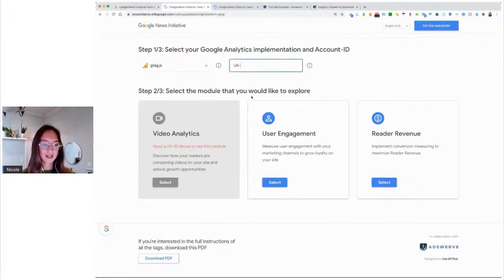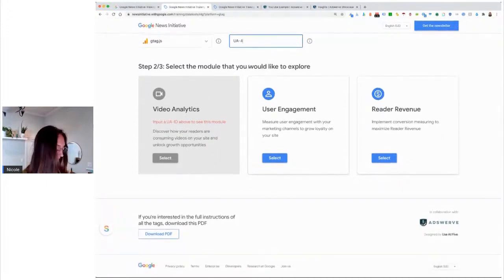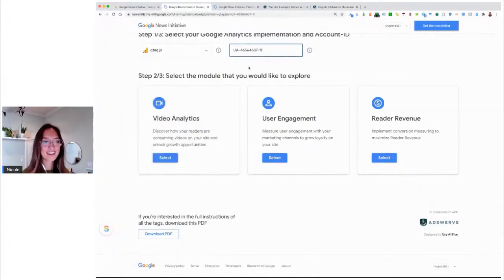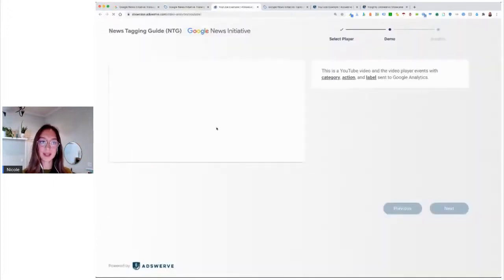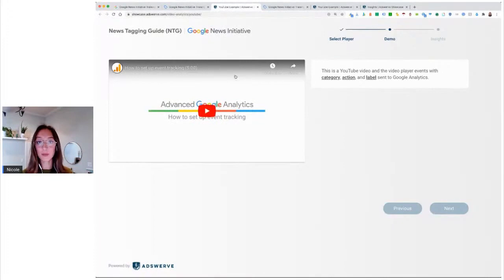Looking at this video analytics, once you click in and you sync all of your data, and I'm just going to put in a random code, you'll select this here, and then what it will bring you to on this page are the different video players that we have available with our NTG tag. And then you'll be able to click here on our live demo site, and what it will open up is that video page.